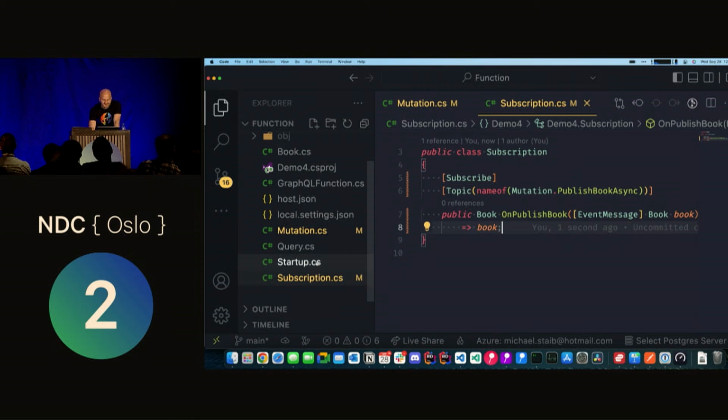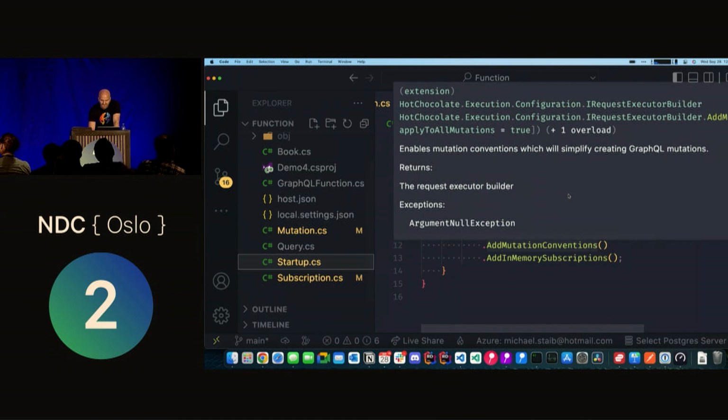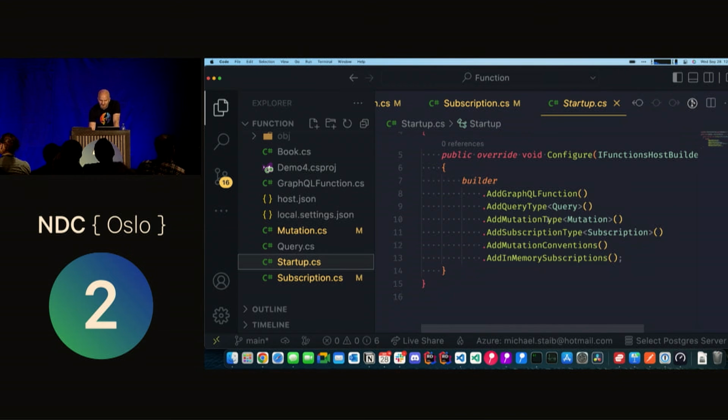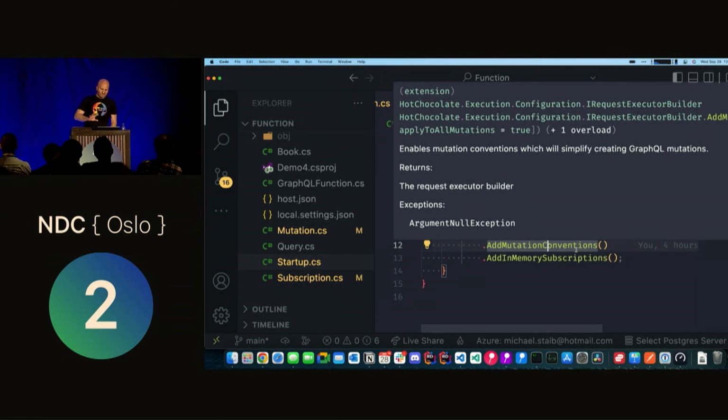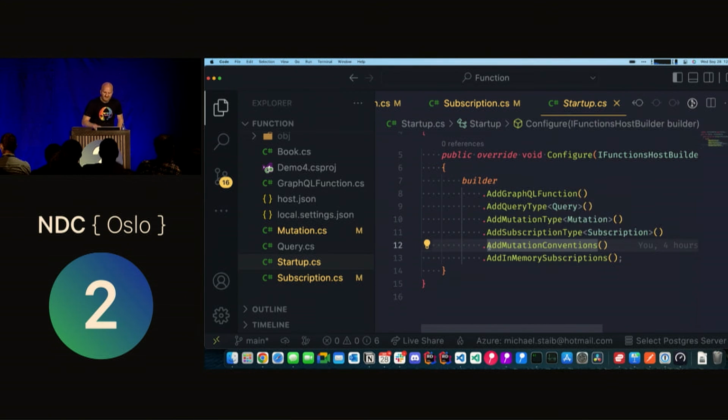Let's have a look at the startup again, and I'll walk you through a bit. So we have the mutation type here, and that is just my other root type. You can see we can have 3 root types, and now we have all the 3 root types registered. Second thing is I'm using here the mutation conventions. That's just so I have a nice GraphQL mutation structure. And last but not least, I'm using here the AddInMemorySubscriptions, and that's my in-memory pub/sub.